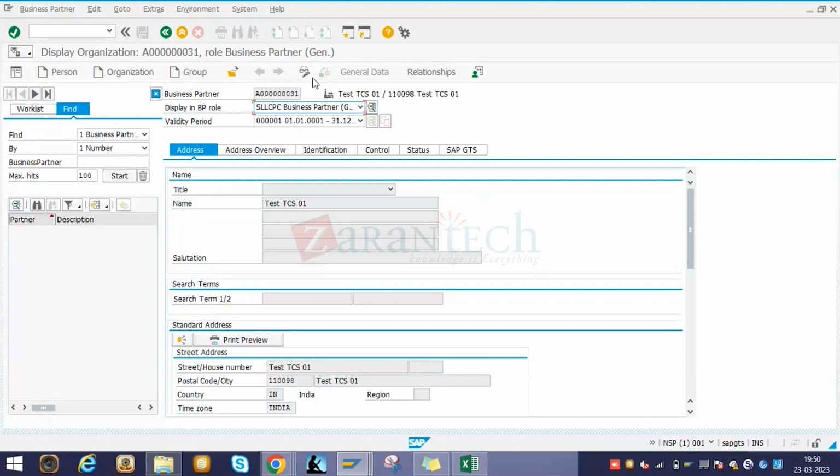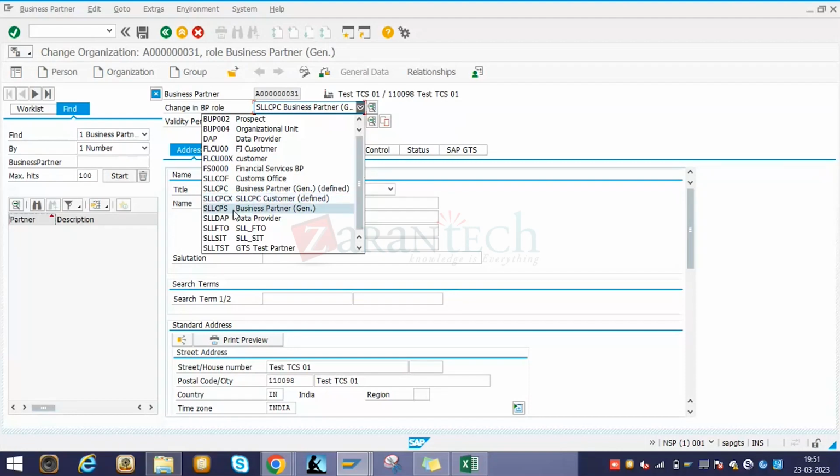Now the same business partner I want to make a vendor, so the role will be SLL CPS. Some of the roles you have to know by heart. SLL CPC is for customer, SLL CPS is for supplier, SLL DAP is for the data provider, SLL FTO for FTO creation, and SLL SIT for legal unit. Your FTO is equivalent to your company code, but in ECC we create it as SPRO configuration, whereas in the GTS system we create SLL FTO as a business partner.